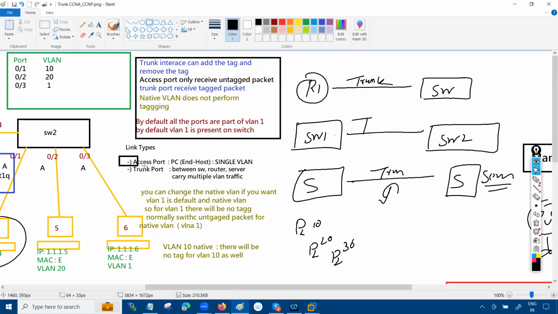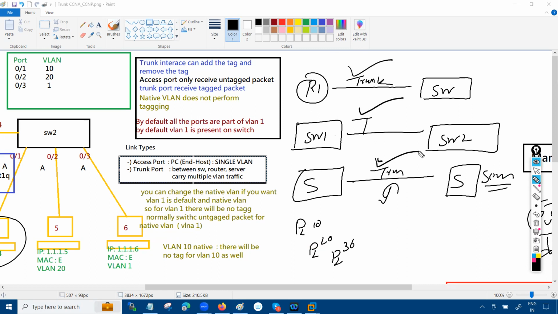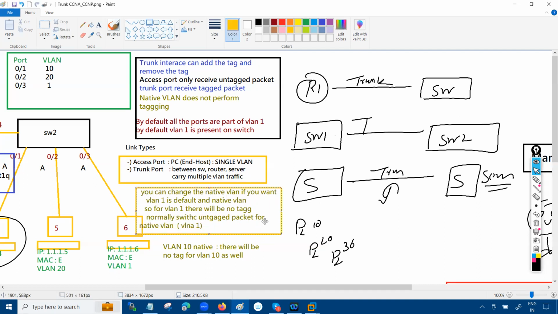So normally we have these types of ports, trunk ports and access ports. You can define the trunk between router and switch, switch to switch, switch to server. At the same time, you can change the native VLAN if you want. The default is 1, but you do have the ability to change it. Make sure that only one native VLAN will be there. Either you can keep VLAN number 1, which is the default native VLAN, you can make VLAN number 10 the native VLAN, or if you want, you can make 20 as well.